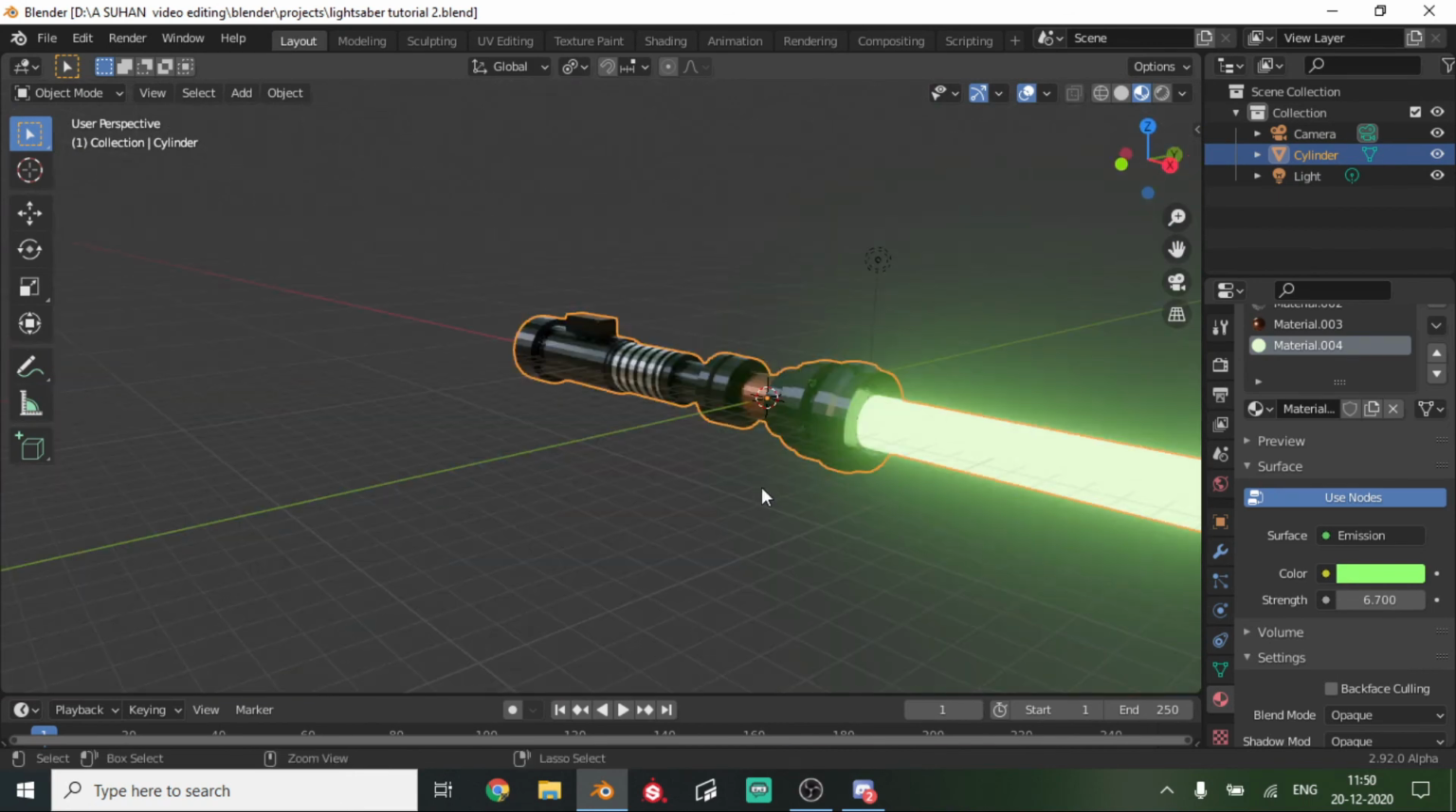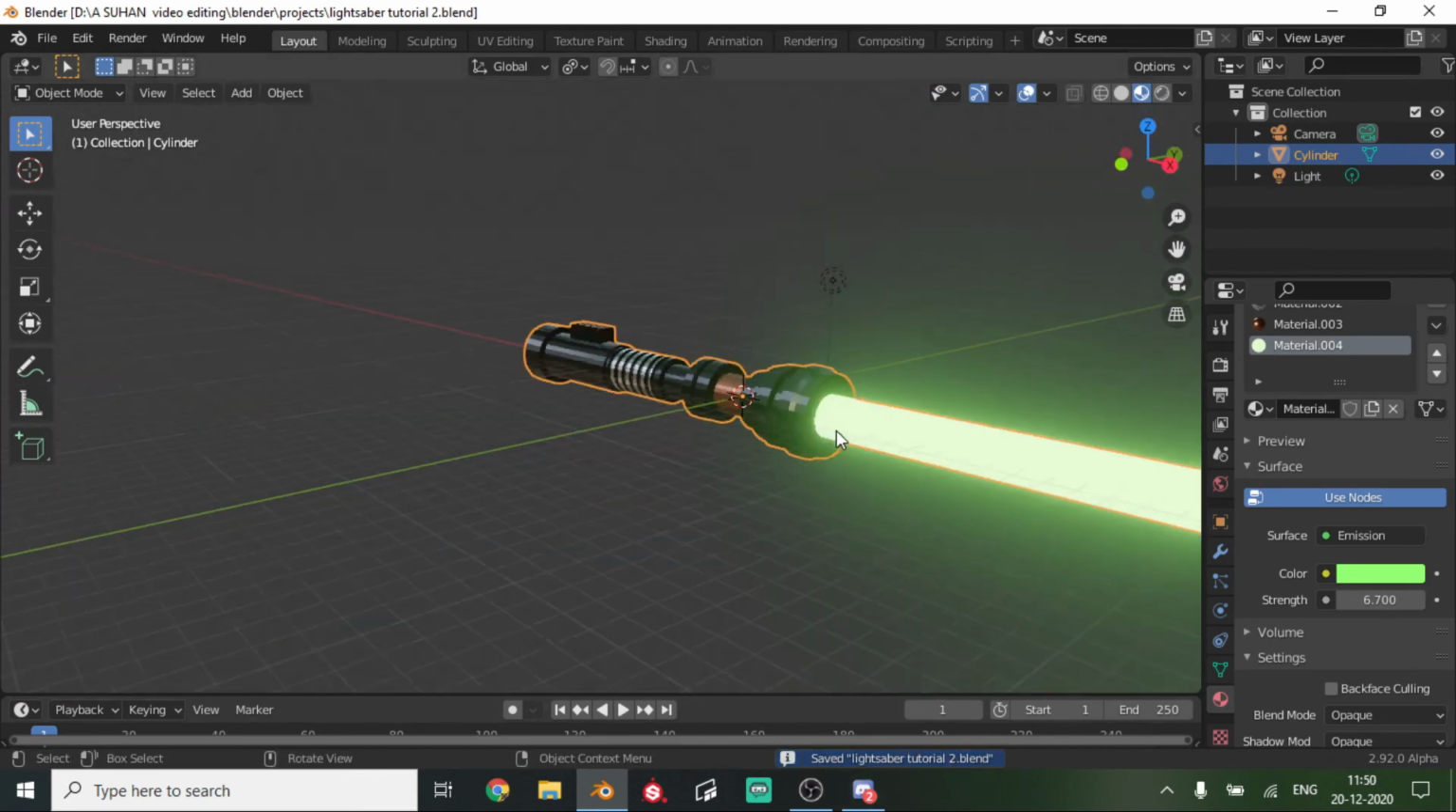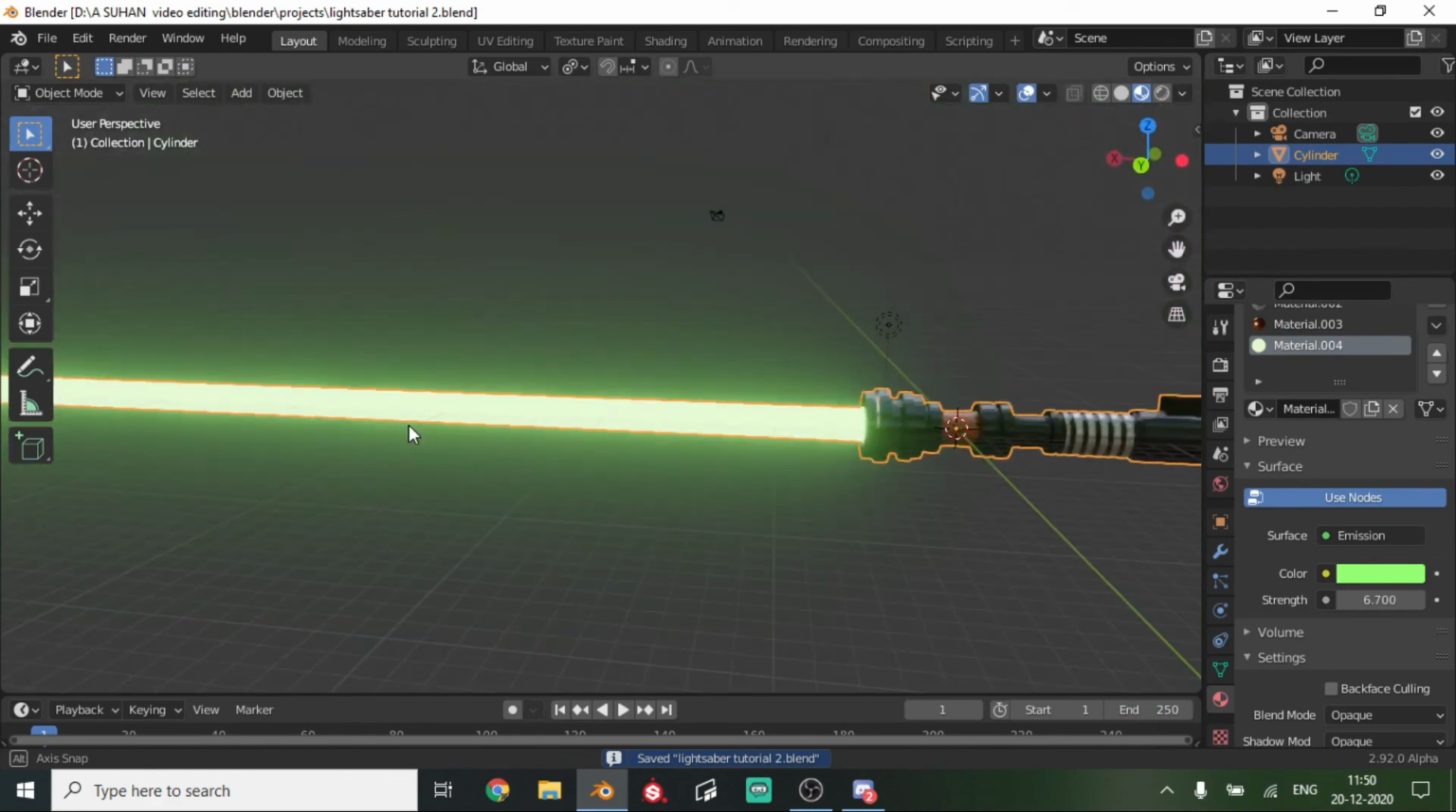So you want to save it. I have saved it as lightsaber tutorial. Save it and hit F12.